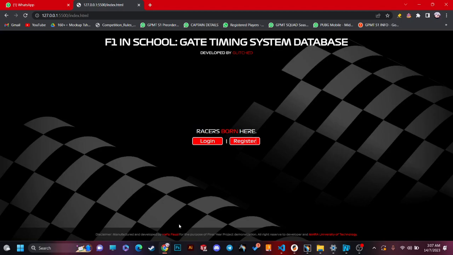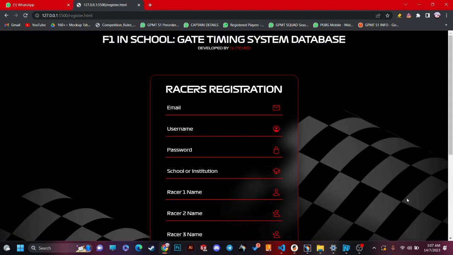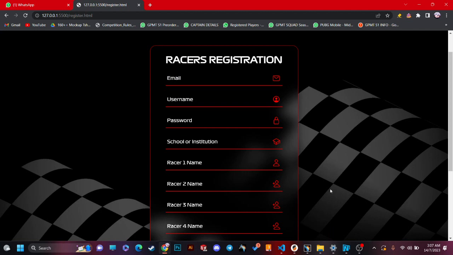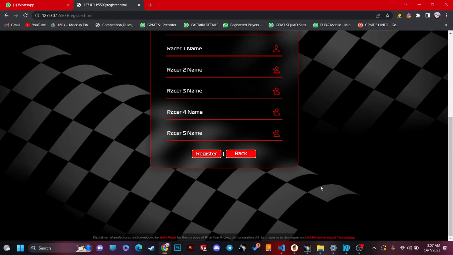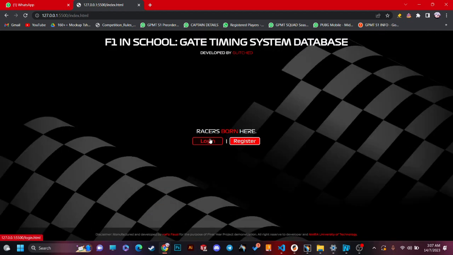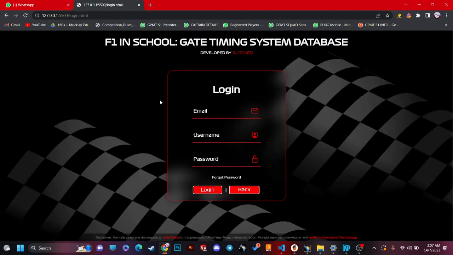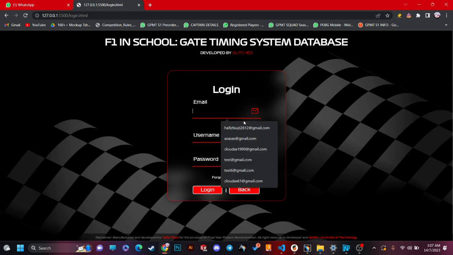Okay, so I'll continue the demonstration of the project. Right, so as you can see, this is the website that I've developed in order to store all the data, all the results of the race, and we can register here. So this is the race registration, where you register here, and here is where you log in to the system.